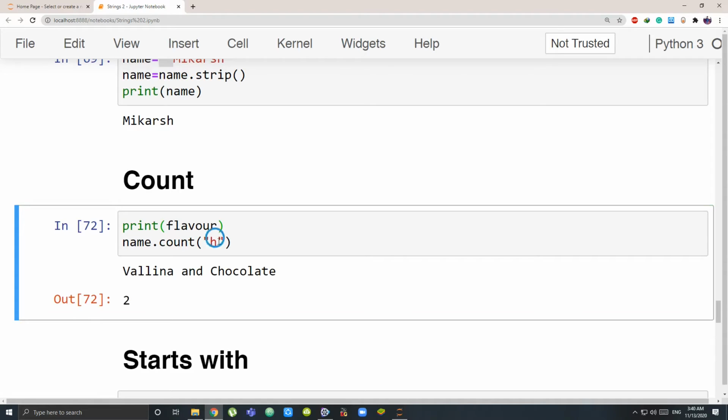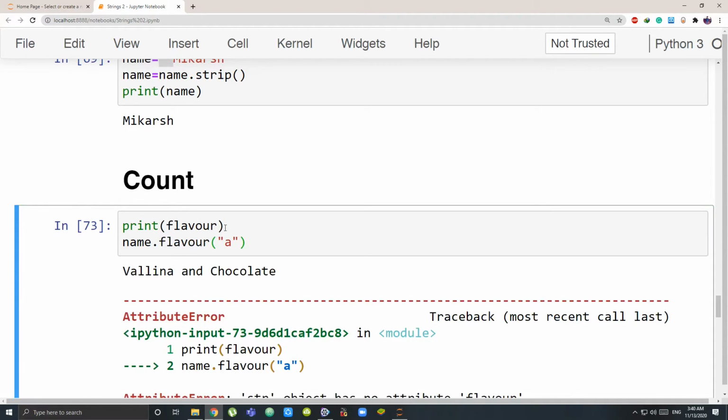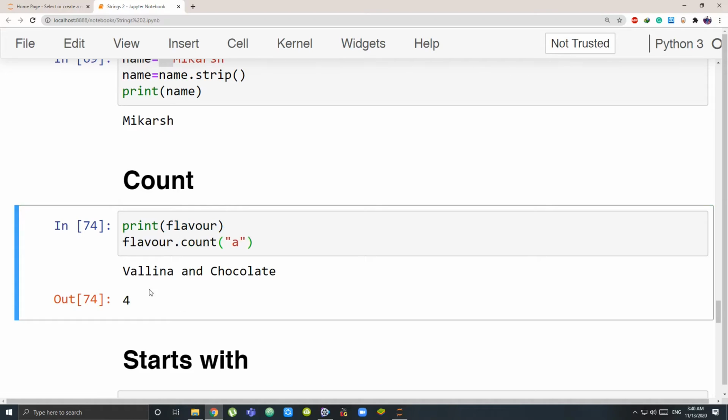Now let me check how many times A is coming. In what? In my flavor. Okay, now you will see how things work differently. Oh God, what did I do? I made a mistake. Here is where my variable will come and here is where my method will come. Now you see there are A's coming 4 times.